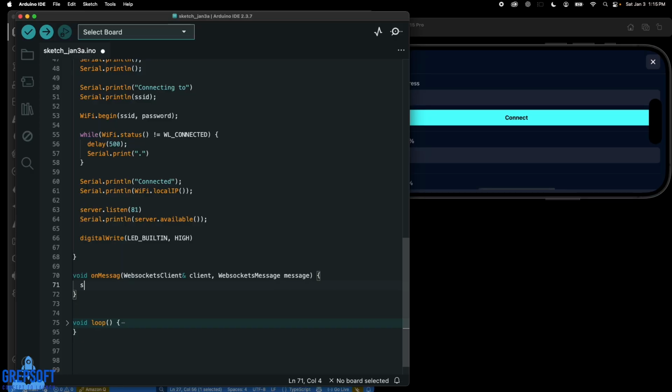Okay, so first thing we do is string message is equal to message.data. Okay, we get the message, then we do DynamicJsonDocument doc, and I can do 128 bytes. Okay, the semicolon is important, by the way. If you don't, it's going to error out.